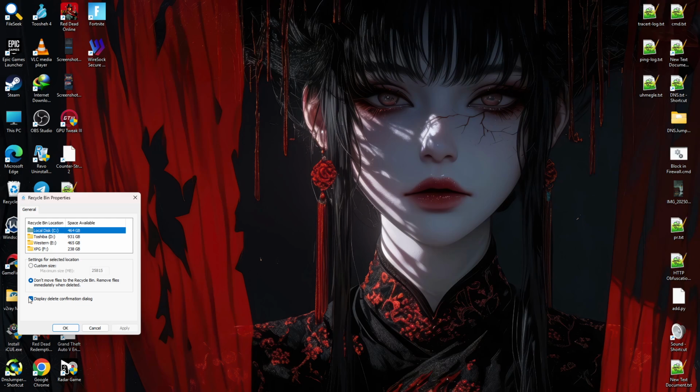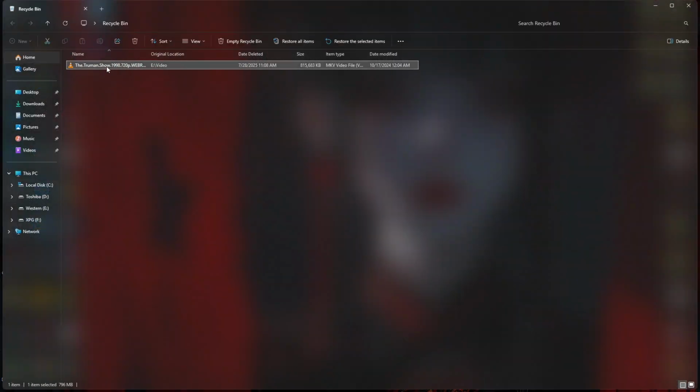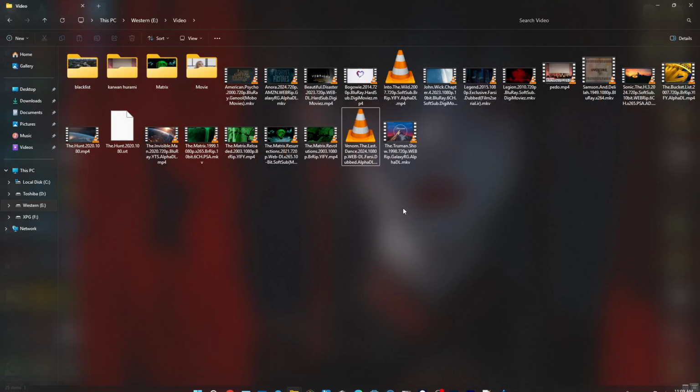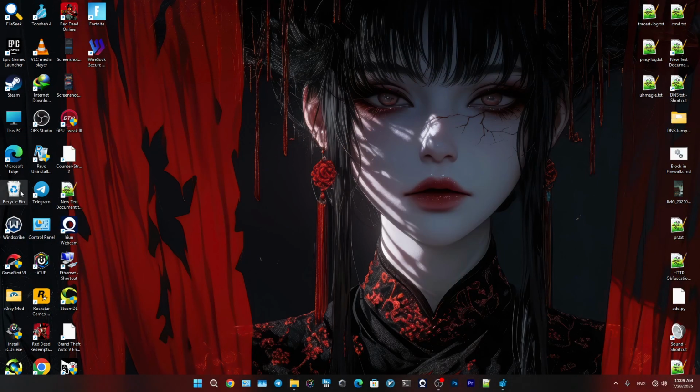I also checked the checkbox that says display delete confirmation dialog, to ask you whether you want to delete that file or not. But look at that. I'm going to restore that file and delete it again. Why? It shouldn't happen. There is something wrong. Okay, I'm going to delete it again. See, it goes to the recycle bin, and I just want this file to get deleted, not moved into the recycle bin. So how can we fix it?